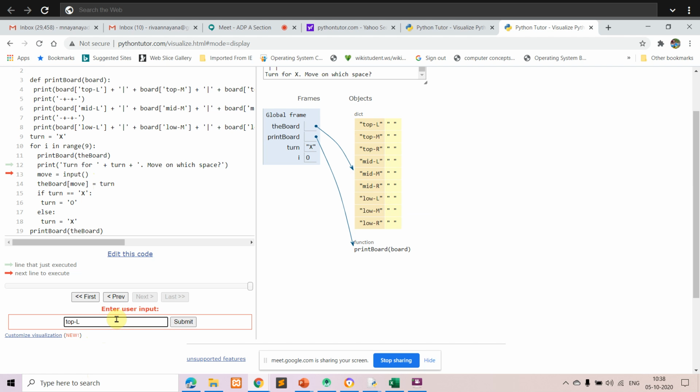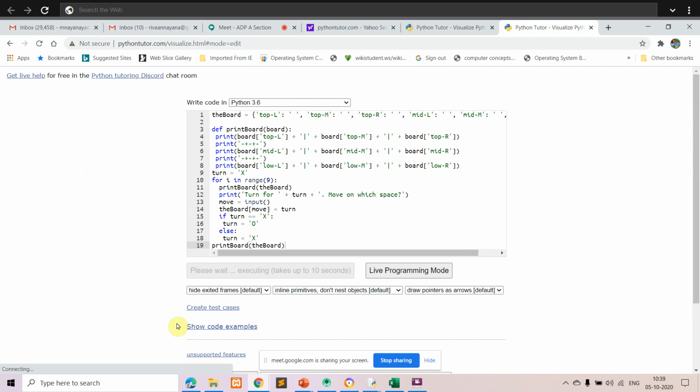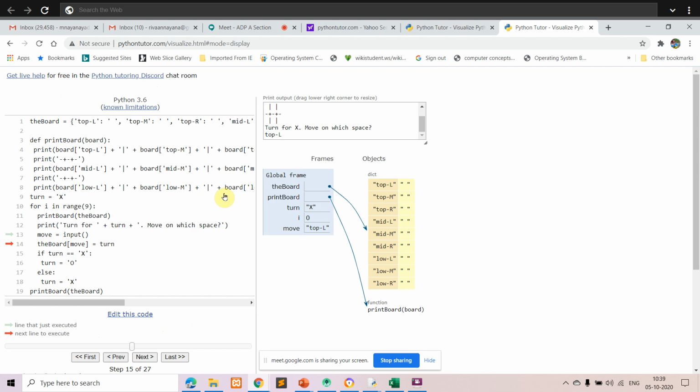Whether he wants to place, now I will give top and I will give L. So what is the meaning of this? Now who is playing? Turn is of X. So X will be placed at which position? Top left. Okay. So X will be placed at top left. So we'll just see here. You can see here top left X is placed.